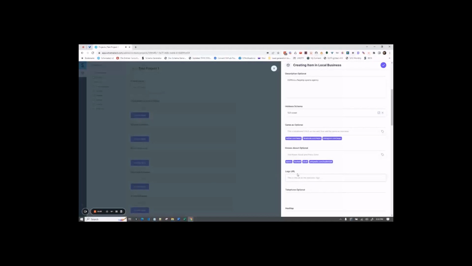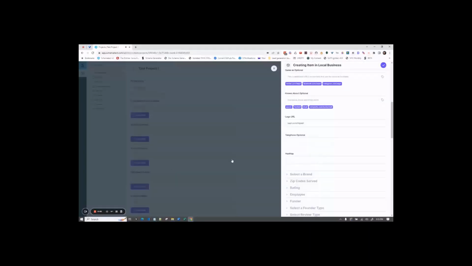Logo URL is going to be the URL to your logo. So espn.com/logo URL. Telephone is going to be the listing of your telephone number if you have one.